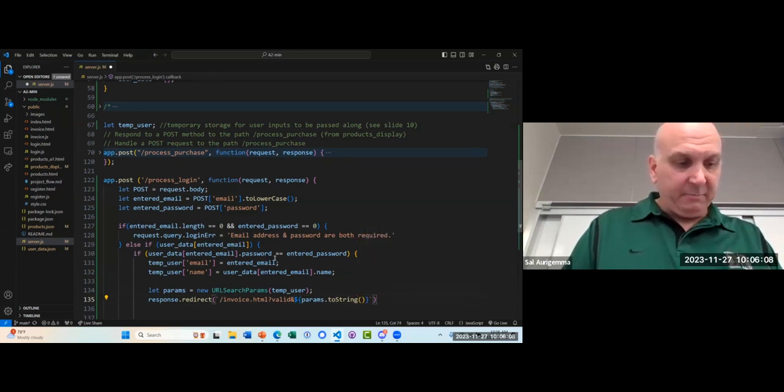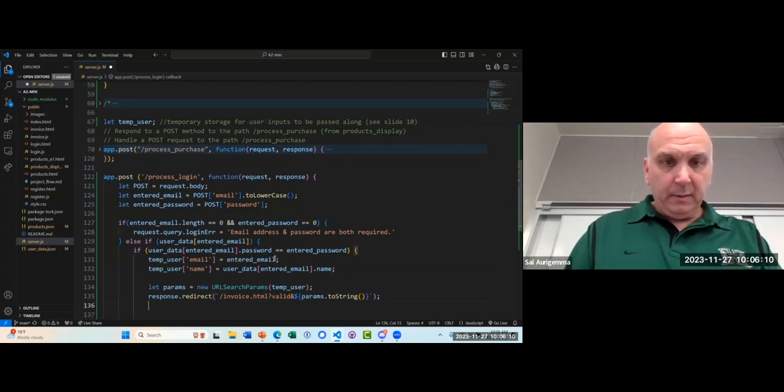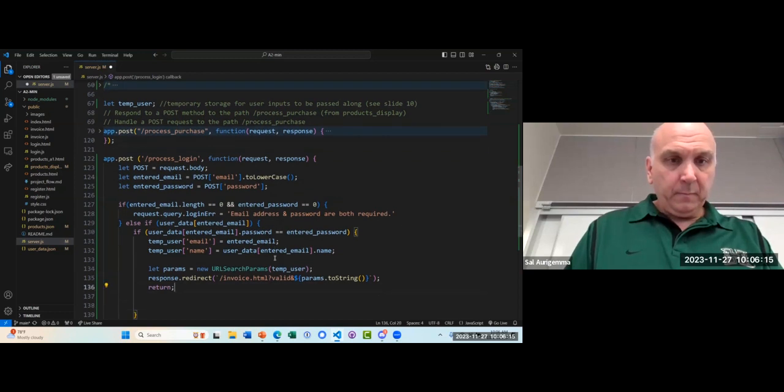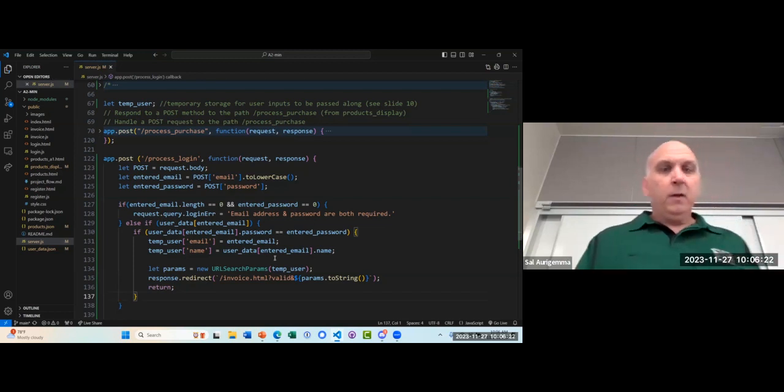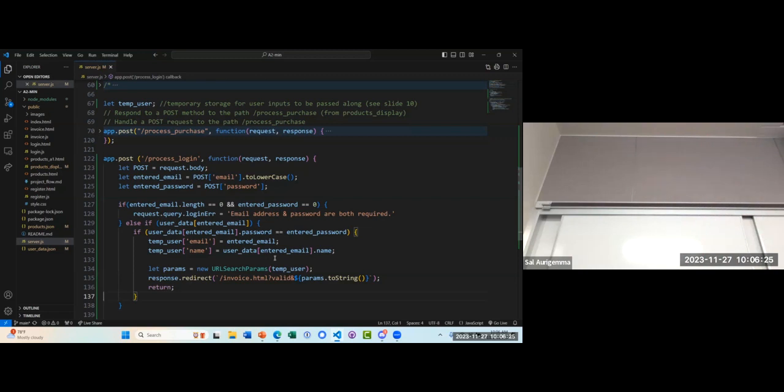I got it. I think I typed it all properly. Okay. So, assuming my password and my username are correct, per that they're inside the JSON, I'm going to add the name and email address to my temp data, but now what do I have to do? I have to update my params, right? Why do I have to update my params?